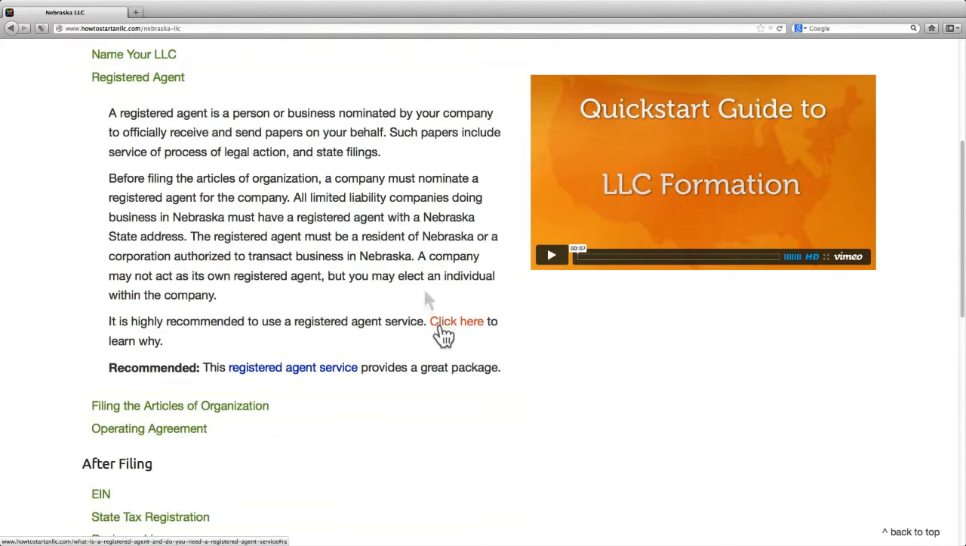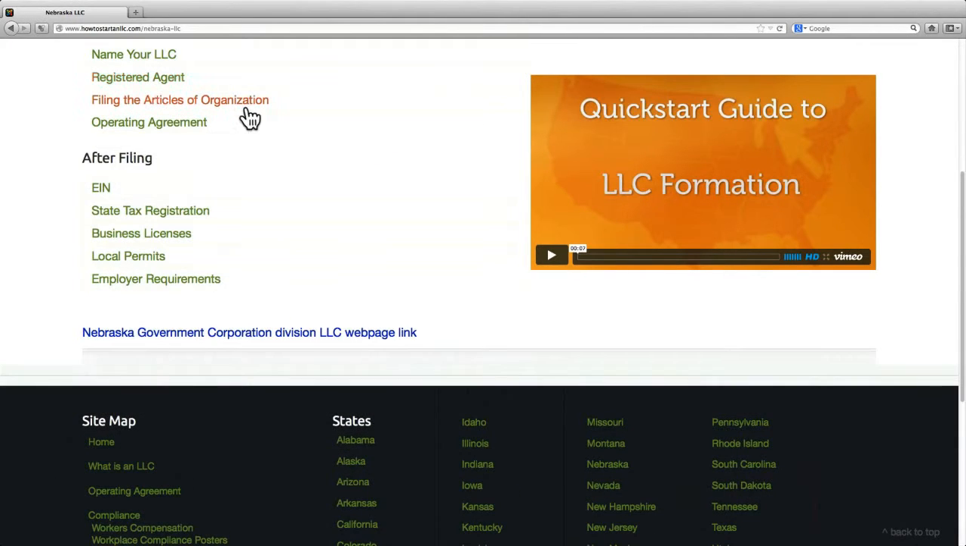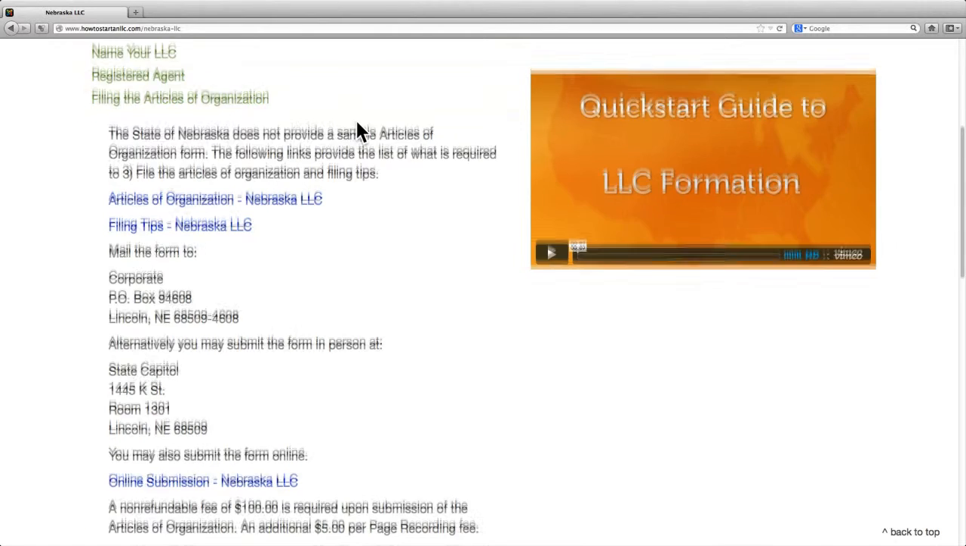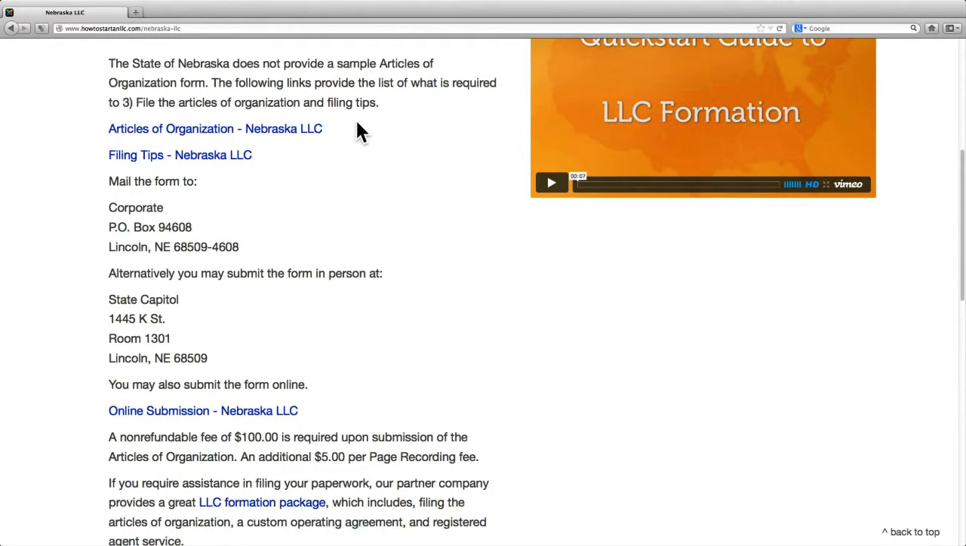You'll also need to file the Articles of Organization. Nebraska is one of the few states where you can file online. Simply go here to start the process. Alternatively, you may also print out this form and then mail it to this address.